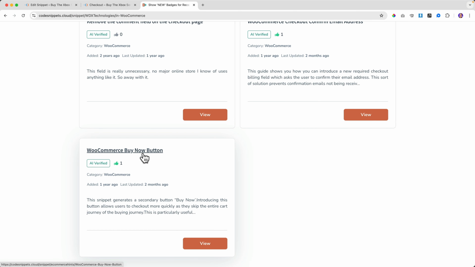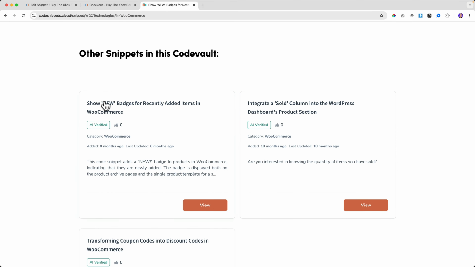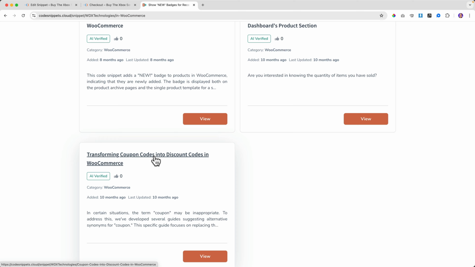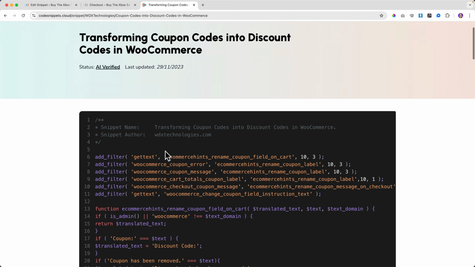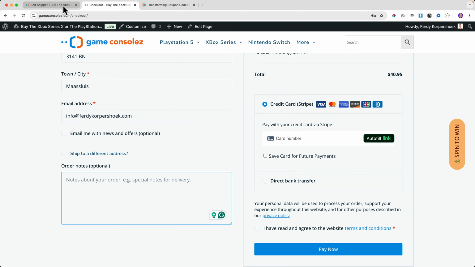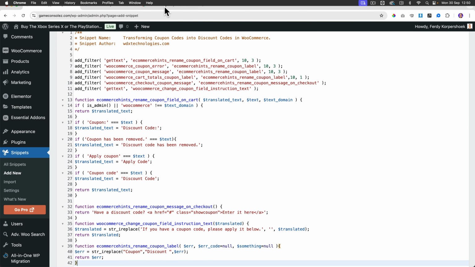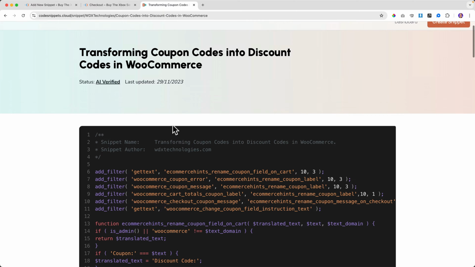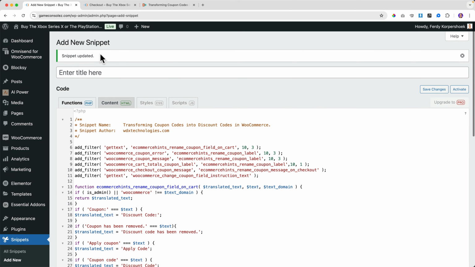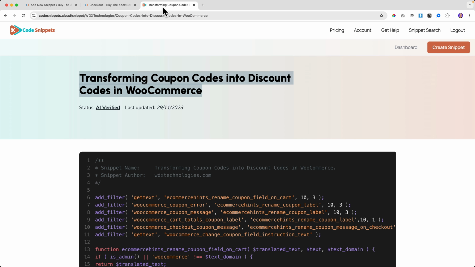WooCommerce buy now button. Other snippets in this code vault. Transforming coupon codes into discount codes. That maybe sounds better. So let's do this one. And what I prefer to do, if I create a new one, I paste a snippet, then I go back over here and I just copy everything it says over here. So I can search easier if I want to go back to this code snippet one day.